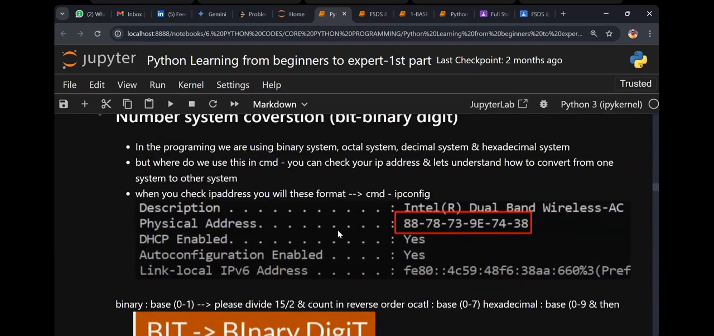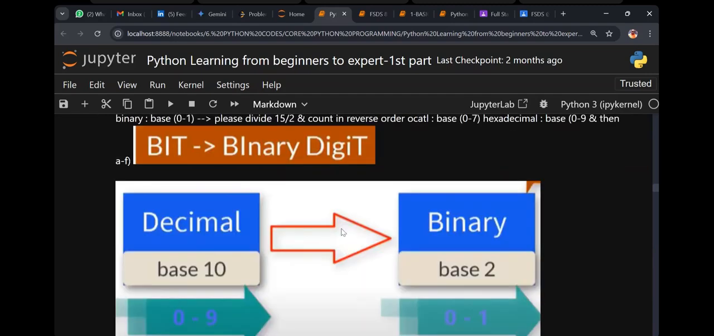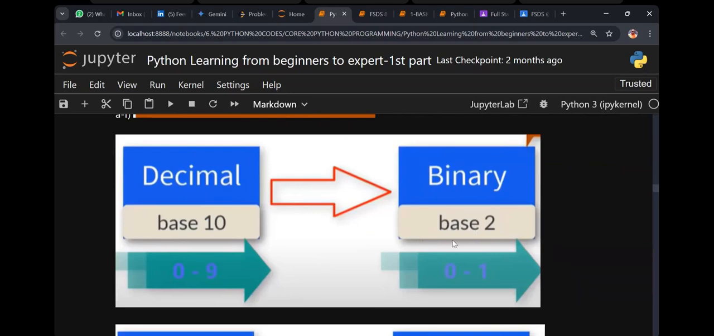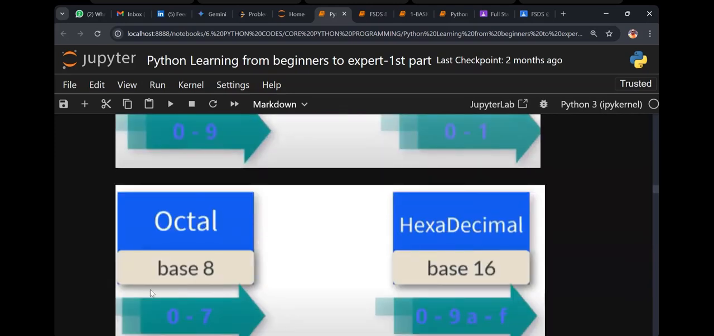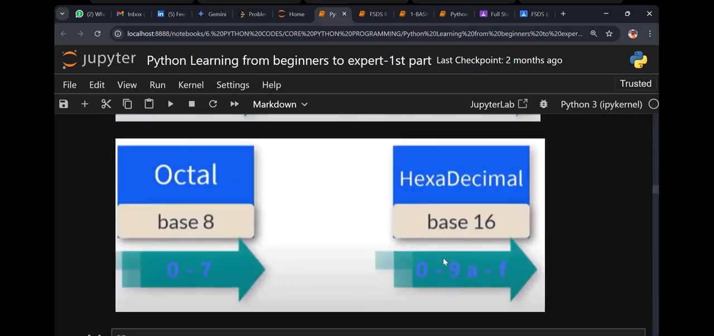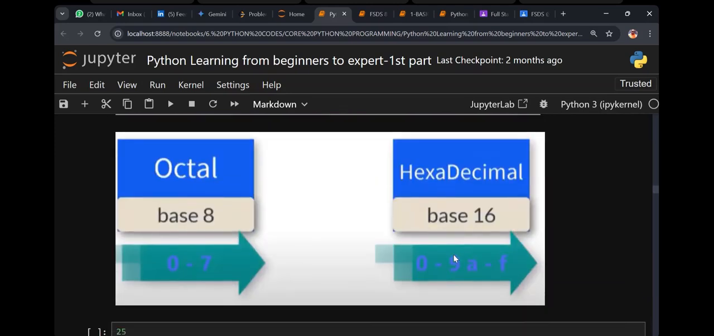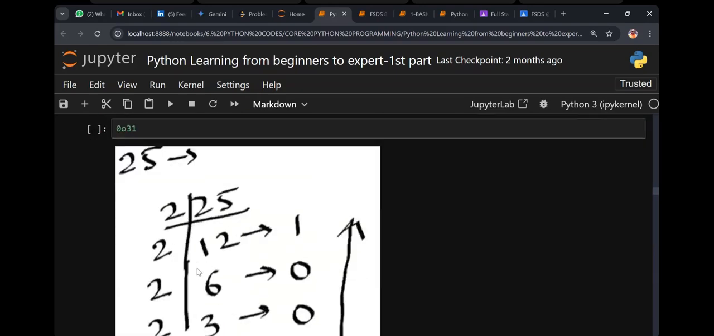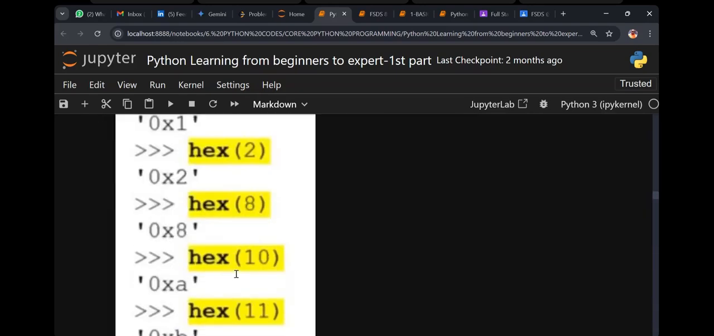Do you see, guys, every IP address is written in hexadecimal. You don't get more than F because it is written in decimal or binary digits. Binary means base 2, 0 to 1. Decimal means 0 to 9. Octal means 0 to 7. Hexadecimal means 0 to 9 and A to F. And this part we have done so far.